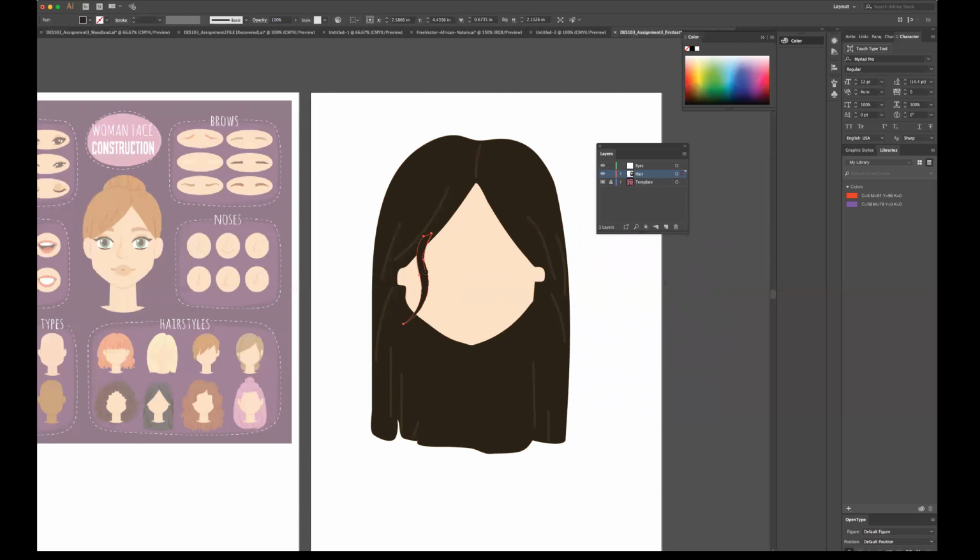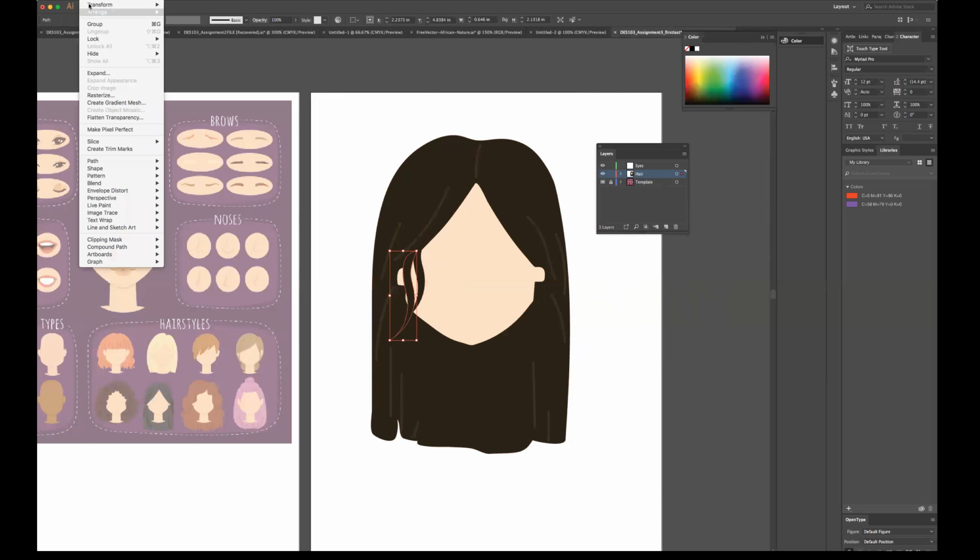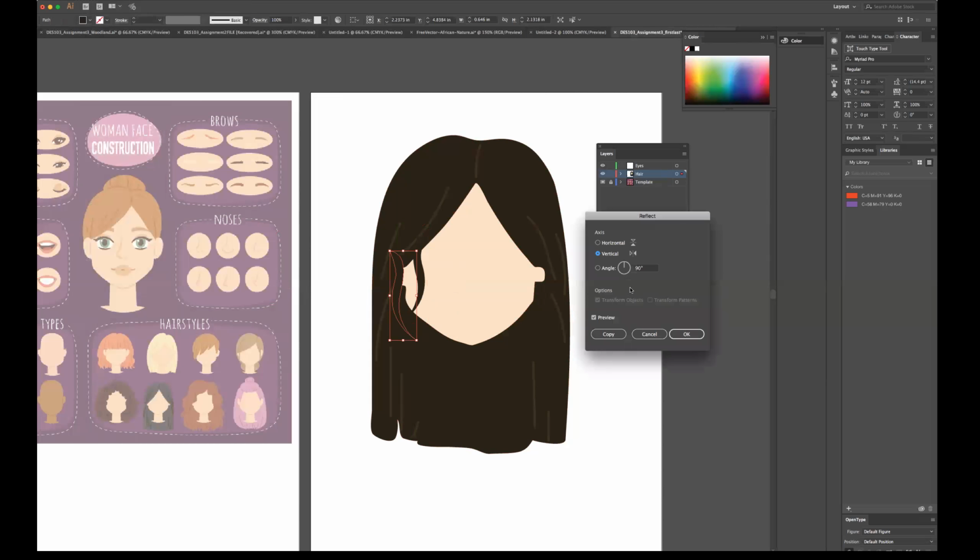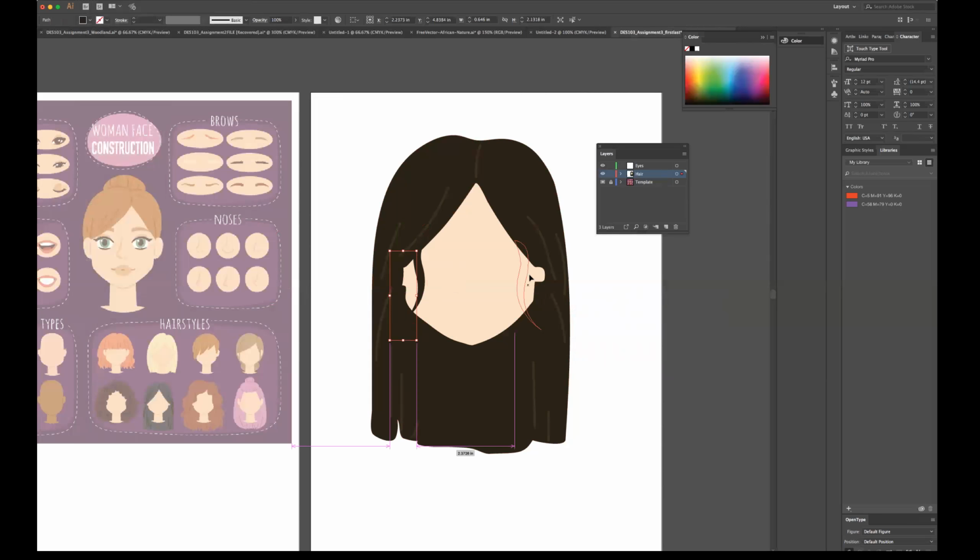To keep things identical, once you create one side of the face, you can always flip it and transform it so that it's the same size, same direction. I'll copy and paste it, then go Object, Transform, Reflect. This allows me to flip that feature and line it up on this side, and use those smart guides to tell you where things are lining up. Perfect.